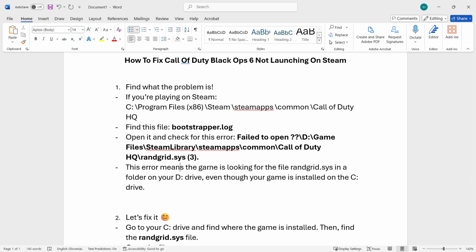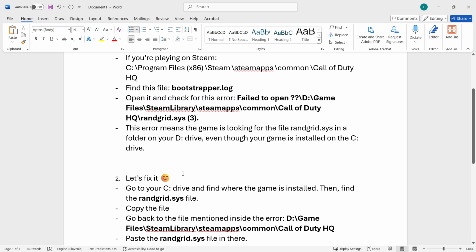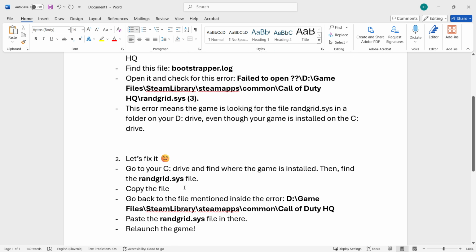Now, what you want to do is essentially, to fix it, you want to go to your C drive, or to your D drive, to whichever drive you have the game installed, and then you want to find the rangrid.sys file. So simply look for that file inside either the D or the C drive, wherever you have the game installed, and then once you find it, right click on it and copy it.